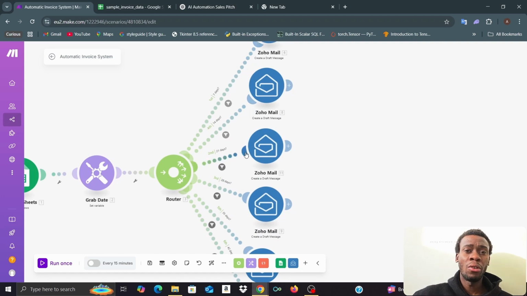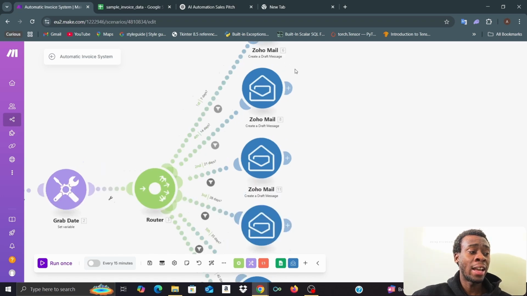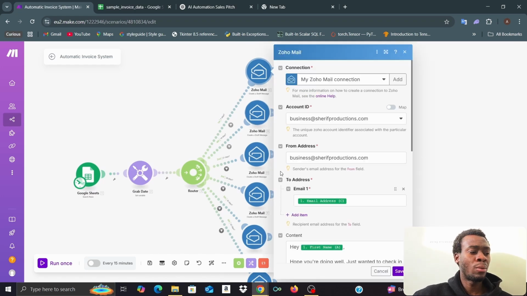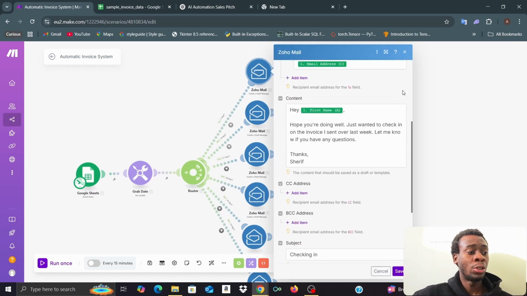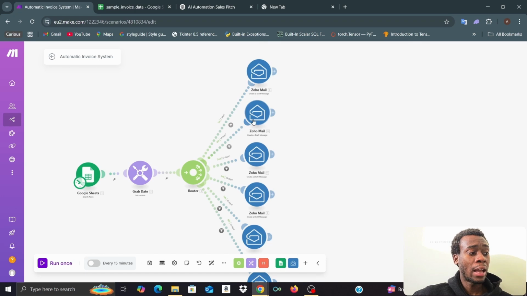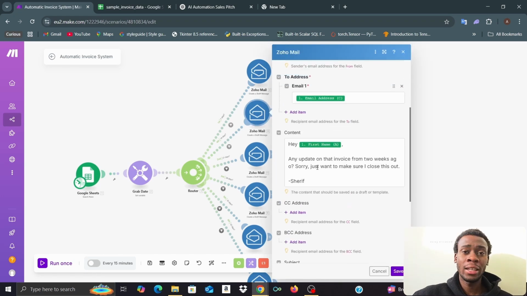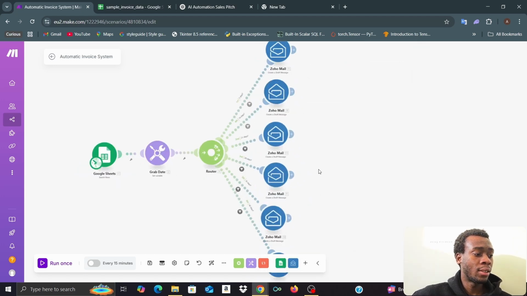Each draft message is for different days. If the difference between now and the date the invoice was originally sent is greater than or equal to 7 days, the system comes up with a soft message just to remind them: we're doing well, just want to check in. After the invoice hasn't been paid for 14 days, it starts to crank up the tone of the email.